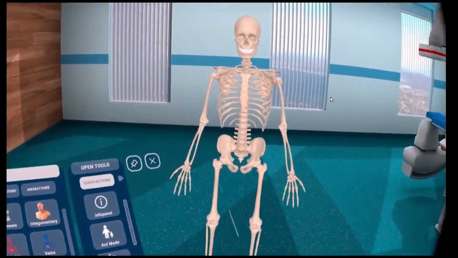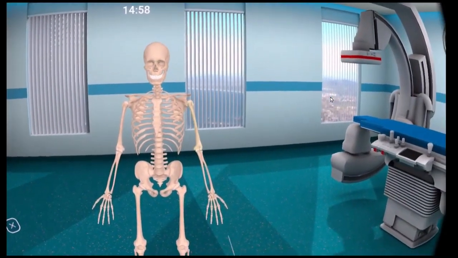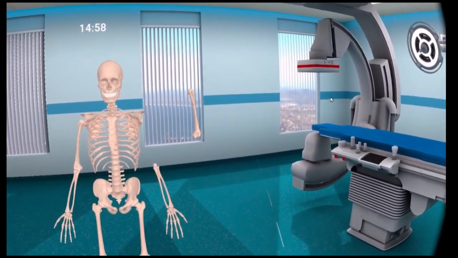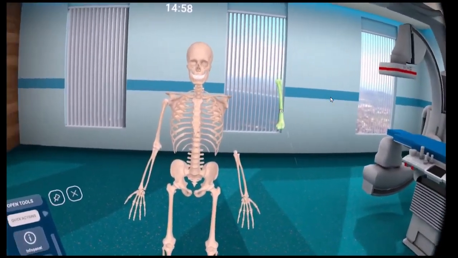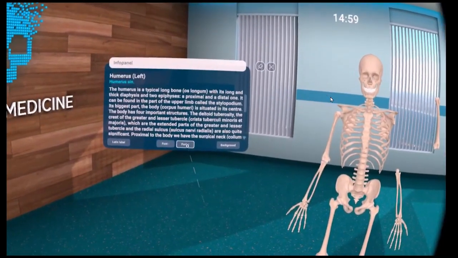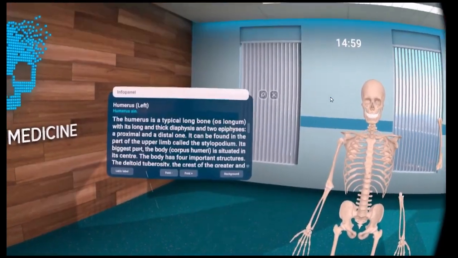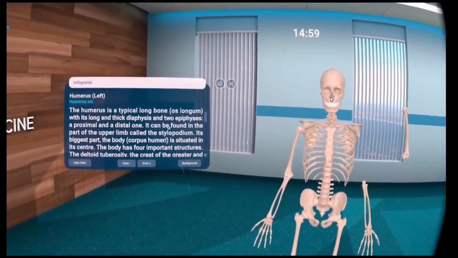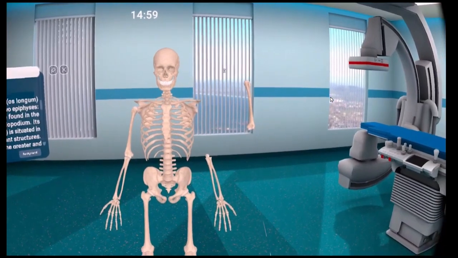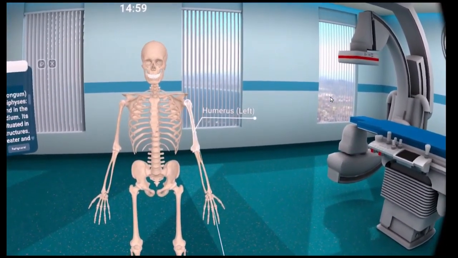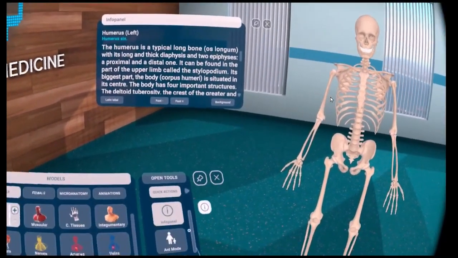So let me use this. You can see written humerus left. Then I can study it by clicking on the info panel. It will appear. So you can read the information about the humerus from this information panel. Then I can take it back to where it is, and then I can remove the info panel.